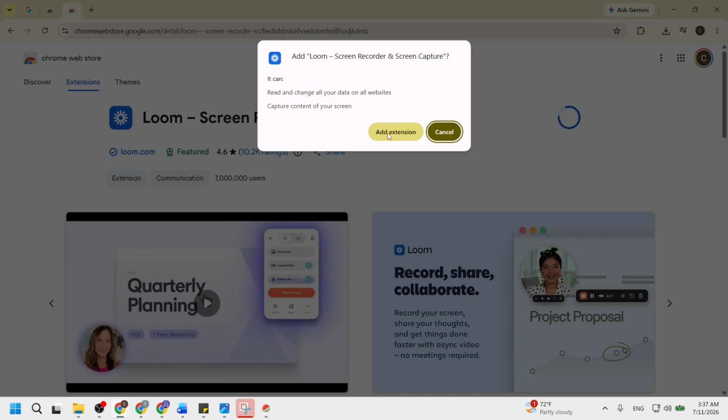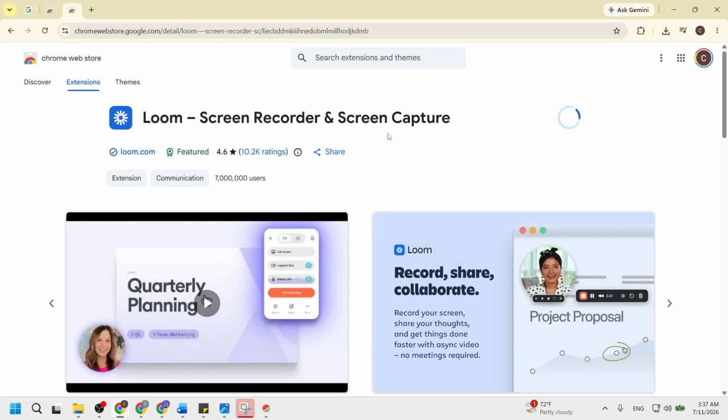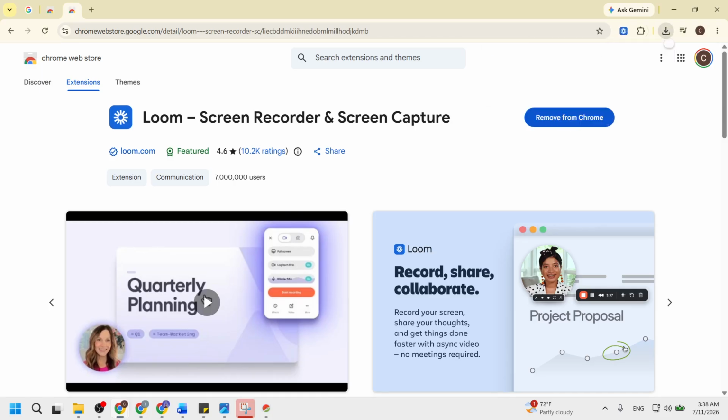After clicking the button, a prompt will appear asking for confirmation to add the extension. Here, you will need to click Add Extension. This confirmation step ensures that you are aware of the permissions required by Loom. It is important to understand what access the extension needs, as this keeps your browsing secure. Once you confirm, the installation will proceed, and you will see a notification indicating that Loom has been added successfully.